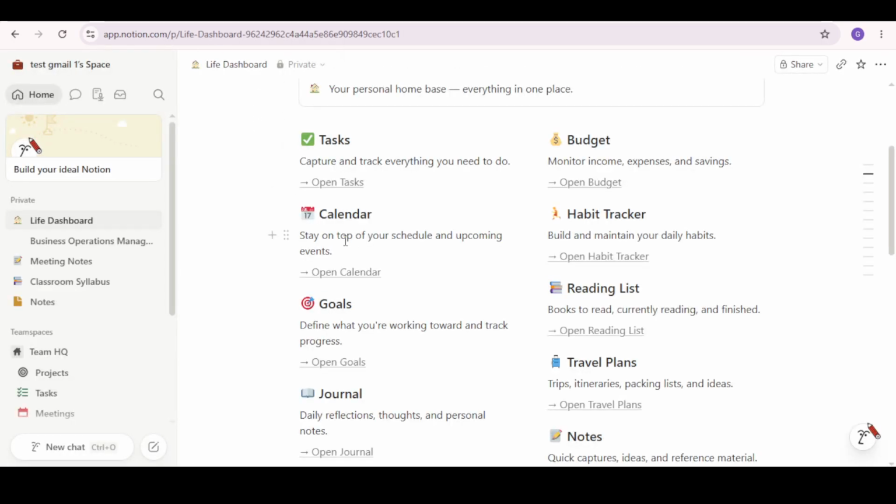Now move on to adding a goals page. This is where you can outline your short-term and long-term aspirations. By breaking down larger goals into smaller, manageable tasks, you'll find it much easier to stay on track and measure your progress over time. Another vital page to include is a journal.